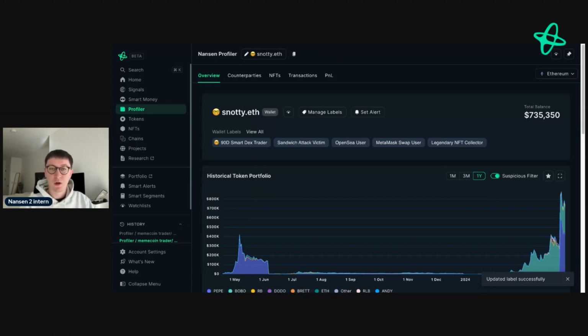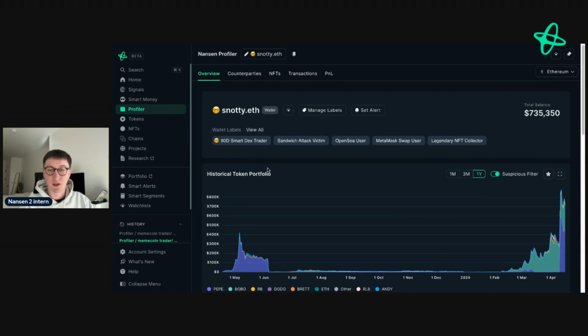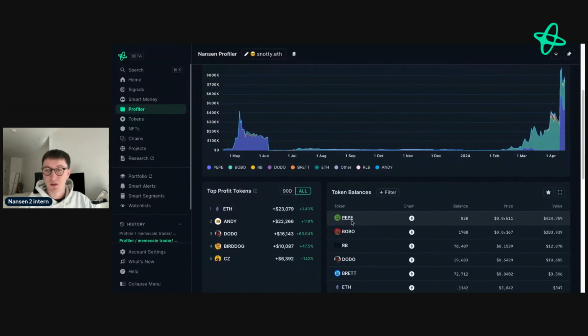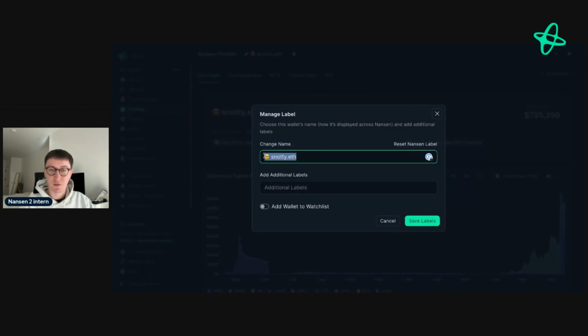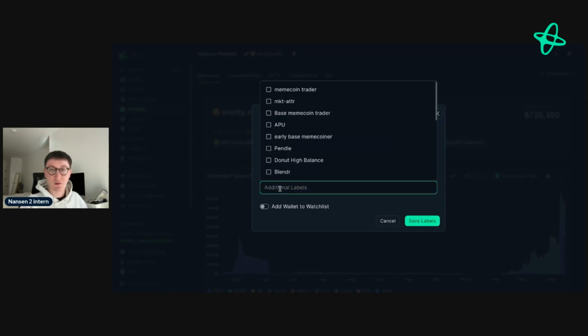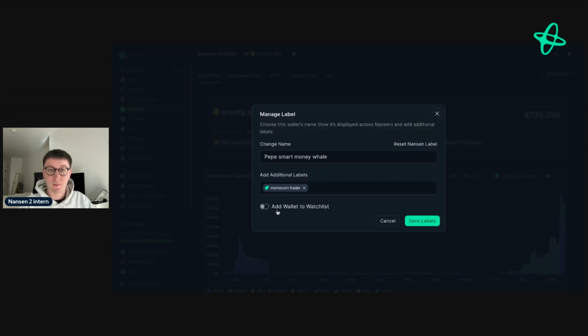here. So I'm using this address here, snotty.eth, and I can see the labels that we provided them. We can see they're a 90-day smart DEX trader. If I look at their token balances, I can see that they hold a significant amount of Pepe. So what I'm really interested in is Pepe for this example, and I'm going to change the name of the address here. I'm going to call it Pepe Smart Money Whale. And then I'm also going to add an additional label here to say that they're a meme coin trader.